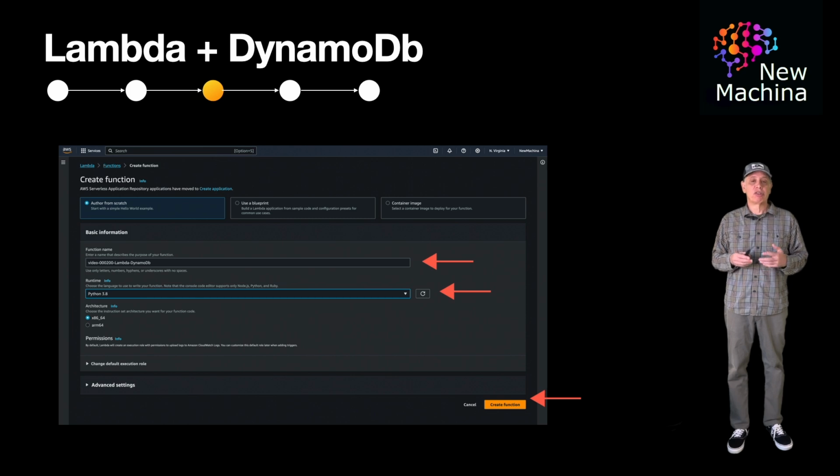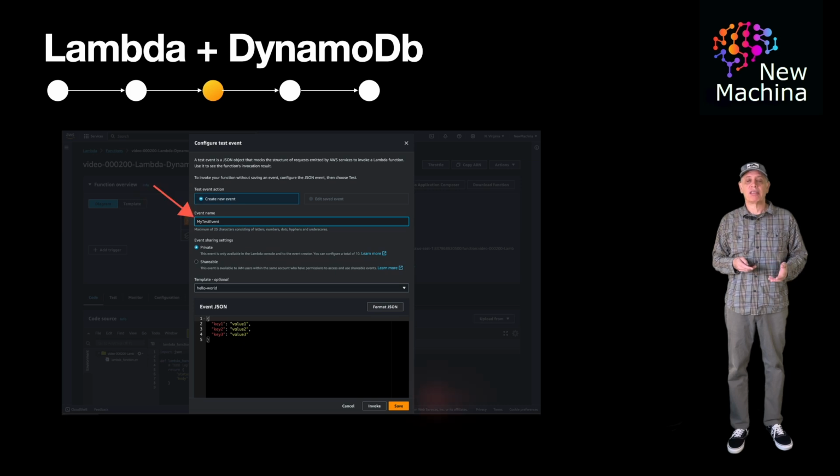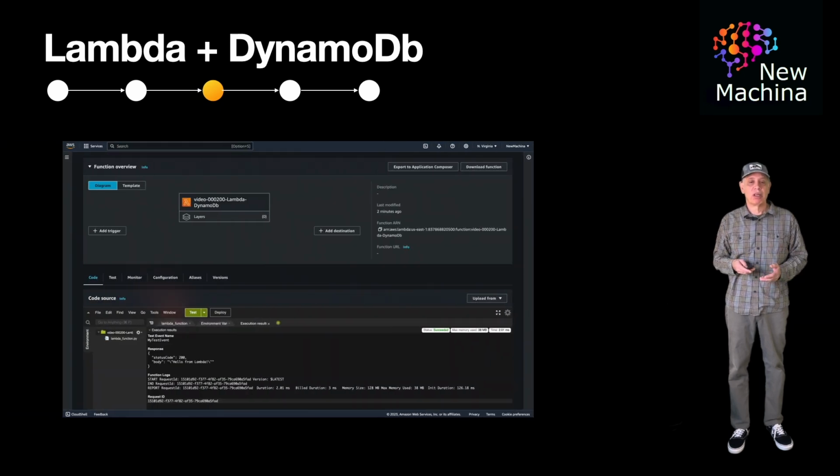The AWS Lambda service auto-generates some default code for me. I click the Test button. The first time you run a Lambda function, you need to create a test event, so I give it a name and click the Save button. I click the Test button again, and I get the Lambda function success results message. This is what I would expect.